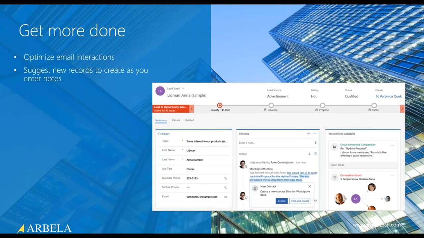And then we have get more done. Optimize email interactions and get contextual real-time prompts that suggest new records to create as you enter notes. So as we can see here, we had a meeting with Anna, just finished the call. She would like us to send the initial proposal for the Skyline printers. She introduced me to Shira from the legal team. And this cool box pops up that says, hey, maybe you'd like to create a contact for Shira. Maybe this is somebody that we want to keep in contact with.